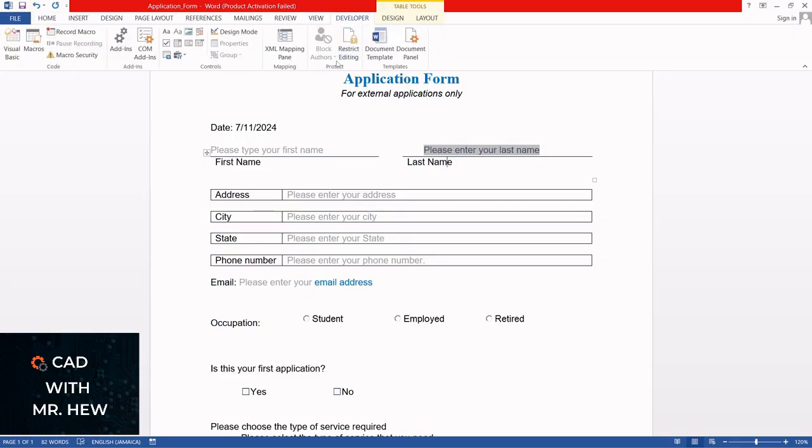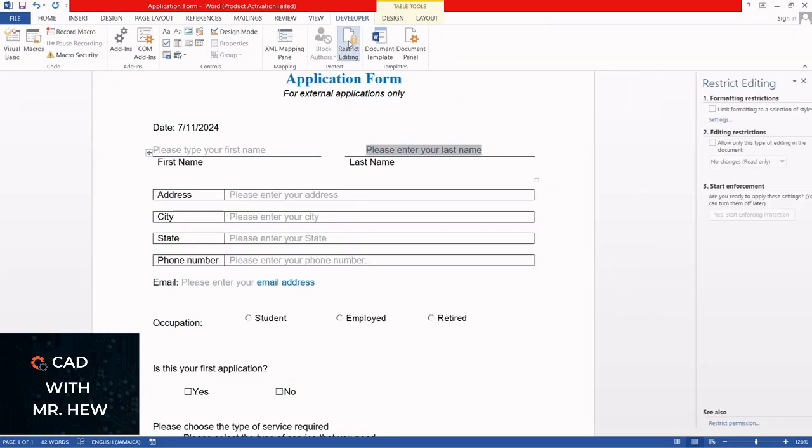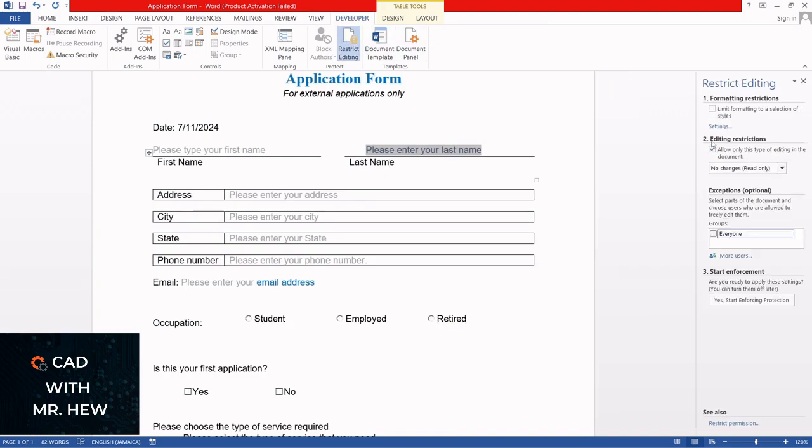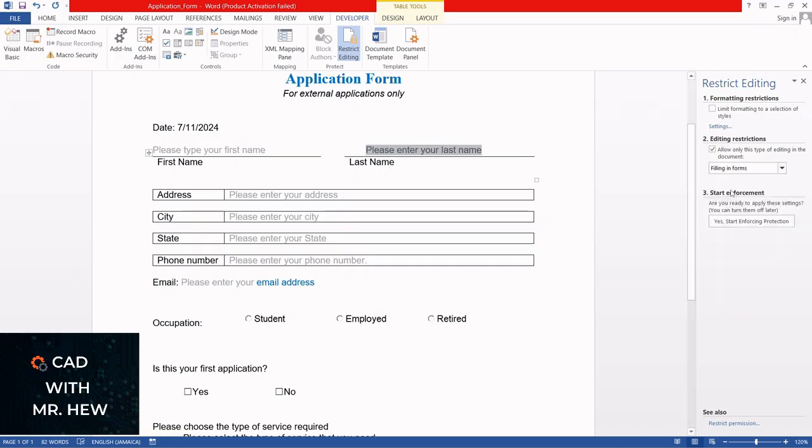Then in the protect group, we're going to click restrict editing. Then we're going to choose the second option, which says allow only this type of editing in a document. The default is no changes, which is a read-only document. We're going to choose the drop-down arrow. I'm going to make it a fillable form by clicking fill in forms.